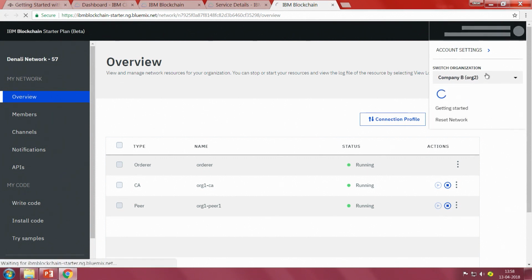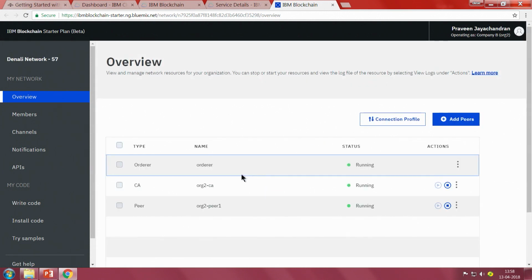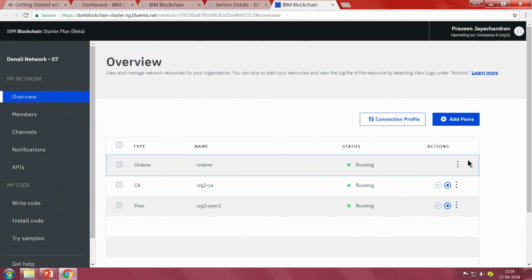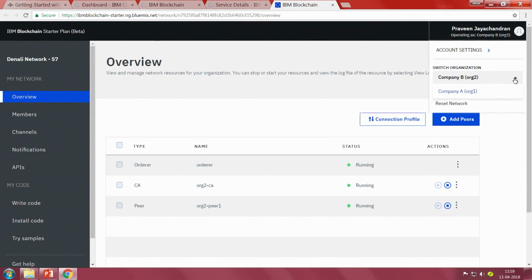So, let us pick company B. Company B is again able to see the ordering service. It has access to the same ordering service, not a different one, but it has org2 CA and org2 peer 1. These are their own CAs and peers. So, each organization will be able to see their own CAs and peers and the common orderer node. For instance, company org2 will not be able to see the resources of company org1. This is just to show you how it all feels, and you have access to both in this case. Within your own space you are able to view both org1's view as well as org2's view with this simple toggle view here.